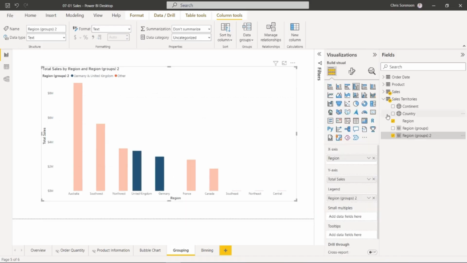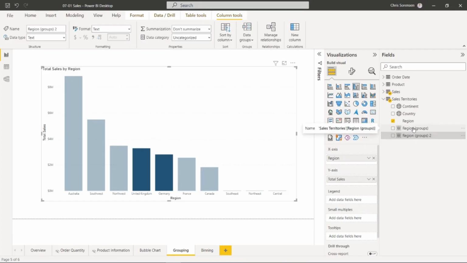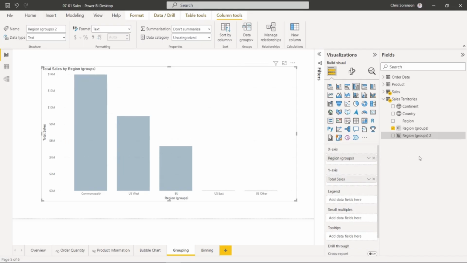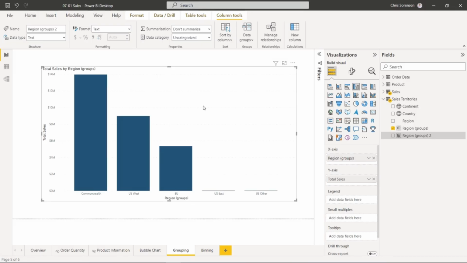Actually, let's go like this instead. So what I'm going to do is turn this off, and I'm going to put this region that I have here on the x-axis. Let's just go ahead and do that and get rid of this. And now we're going to take a look at some different ways that I've grouped data based on this group that I've already set up.